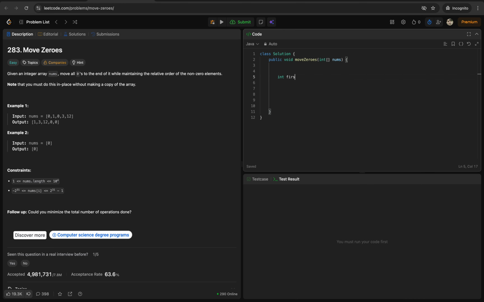We'll take 2 pointers. First equals 0 and second is also 0, and n is nums.length. If n is 1, then return. If there is only one element, then we don't need to do anything.